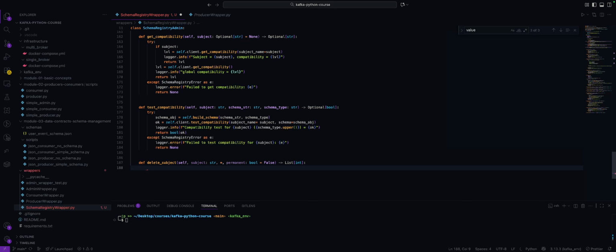Now, this is going to delete all versions of a subject. Okay, so this permanent means that if it's true, it's going to perform a hard delete in case the server allows that. And then we're just going to return the list of the deleted version numbers. Could be empty, all right? This is just for us if you want to test a couple things and you want to do cleanups between repeated executions of your code, you can do this, okay?